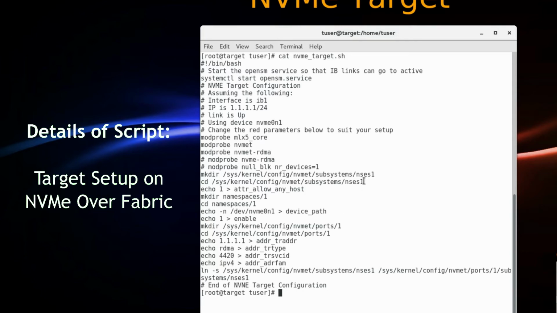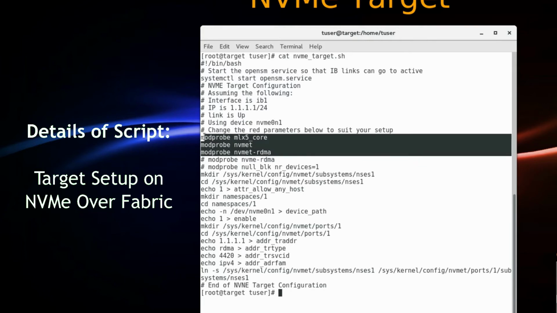First, we are running the subnet manager to bring ConnectX InfiniBand cards to active state so that the connection can be established between the two systems. Right here is the service which we start for subnet manager. Then we insert the NVMe target core and RDMA kernel driver modules. You can see them here. Then we create a new subsystem for NVMe target. You can call it anything. We are calling it NSES1.